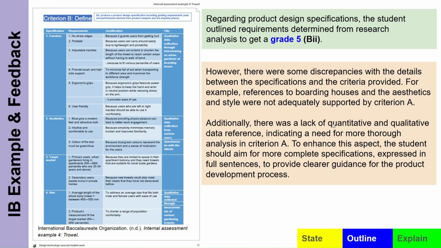So it is very important that in criterion A, you do the groundwork, you lay the foundation so that you can build the blocks for your specification so that it can be detailed. If you haven't done a good criterion A, it's impossible to score well for B2 for your specification because you have not done the research. To enhance this aspect, the student should aim for a more complete specification expressed in full sentences to provide clear guidance for the product development process. Okay, as you can see, the example that I went through previously, the bicycle example, that's what that refers to as well.